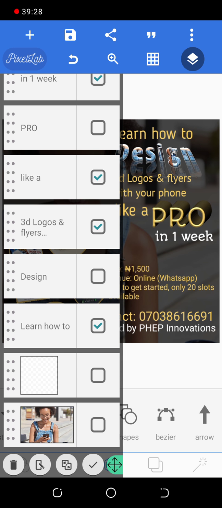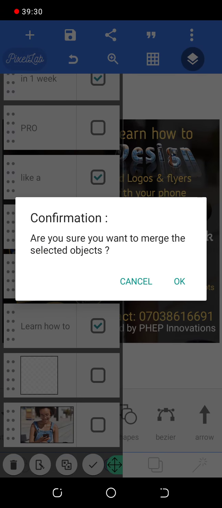Okay, so we are going to group this together. We're actually going to group this together. Are you sure you want to merge the selected objects? Okay.